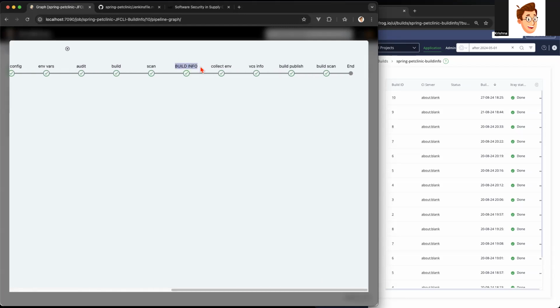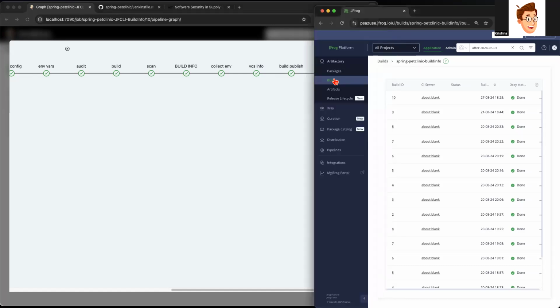If you see here, build information is part of the second stage of my entire pipeline, where I have sub-stages called collect environments. I'll show you what a collect environment is, and I get the VCS information, which is your source code information, as part of your package. Then you're publishing build information, and I'm doing a build scan of that package. Okay. So after you've published all the steps, finally you have a package.